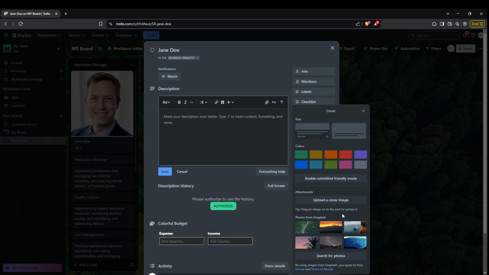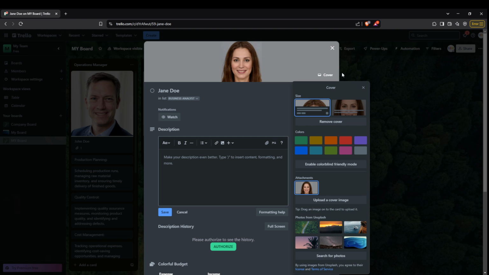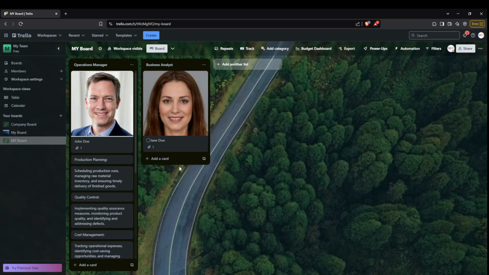When you finish setting up the Operations Manager list, repeat the process to add another list. Name this one Business Analyst. You'll follow similar steps, adding a card with the person's name, clicking on it and uploading a photo via the cover image feature. Customize the job roles as needed to clearly define the scope of their responsibilities.